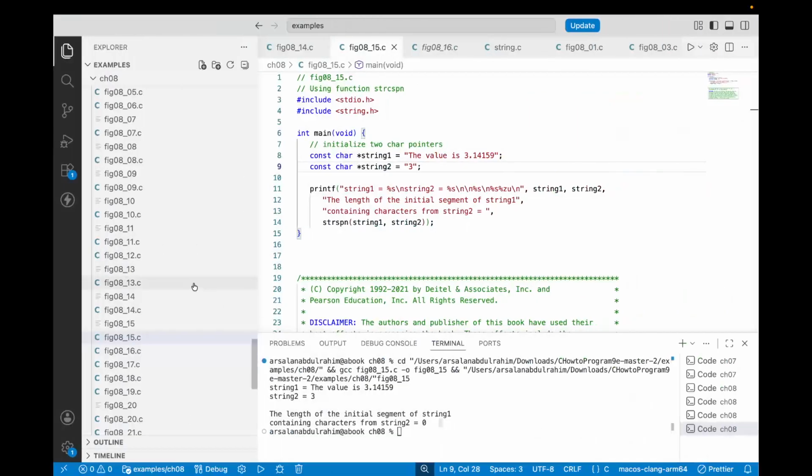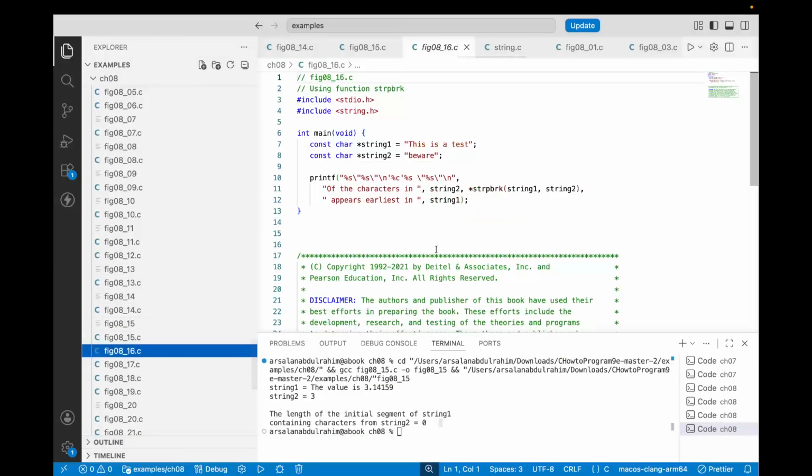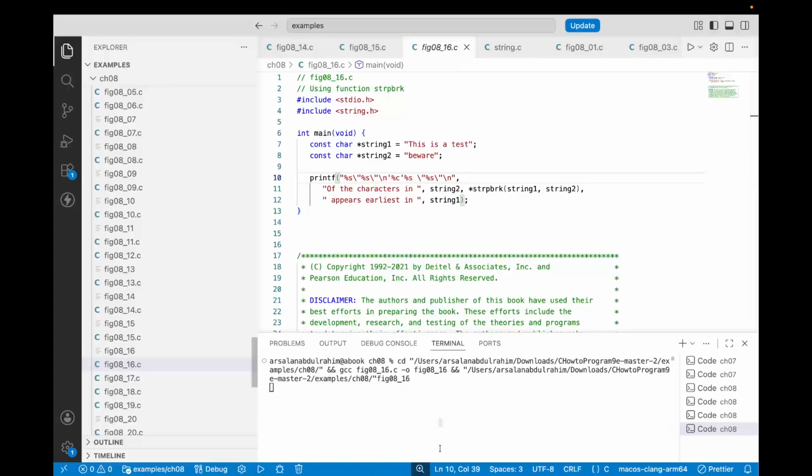So let's see the example, which is already included inside over there. Here you can see what is happening. Of the characters in string 2, strpbrk finds the one that appears earliest in this one. So here you have bevar, beware. Here B is not found. E, yes, E is found, and E is somewhere found here. But here you have also a W, not found. A is also there, and A comes first. So the answer over here would be relative to A. So when I run this, you can see A appears earliest in this is a test. So here you can see A.